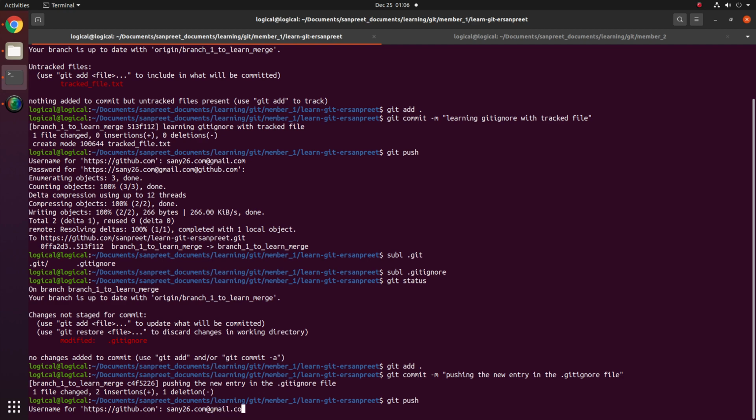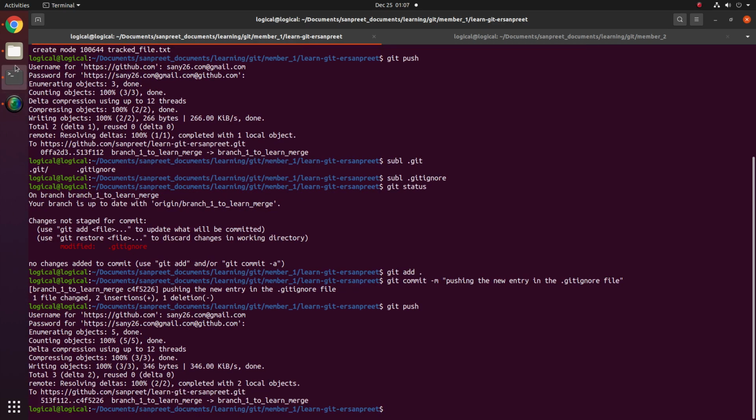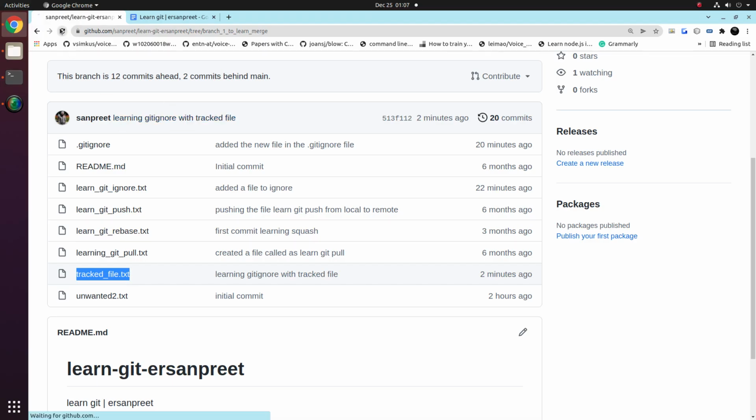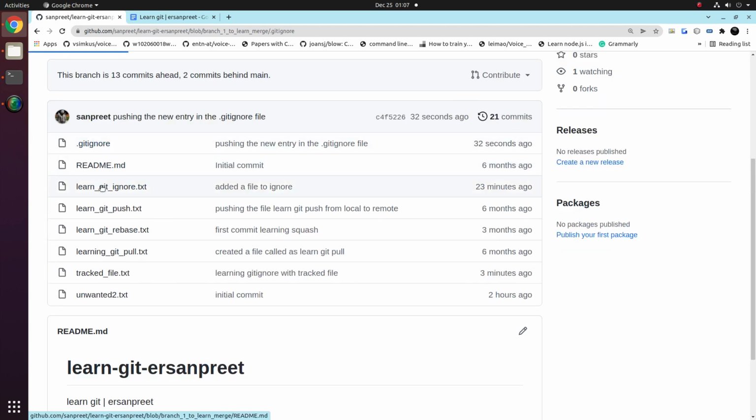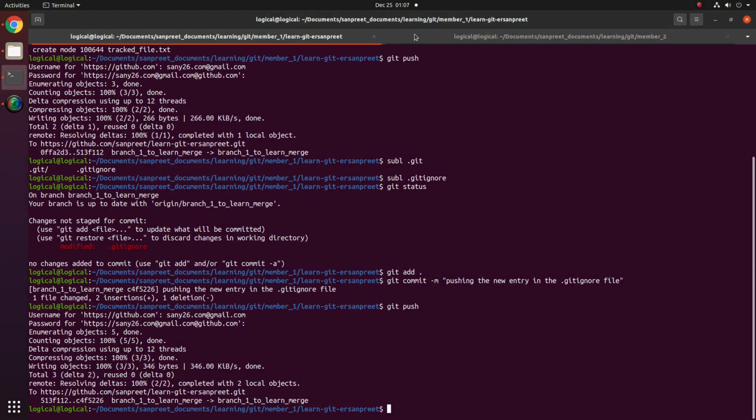Then I pushed it again, and I became very happy. I assumed that this file had been added to the .gitignore, so any other member who pulls the code again won't get this file. But at that time I didn't remember that this file is a tracked file. This file has been pushed to git, so if it is pushed to git, it will be pulled back by any other member.